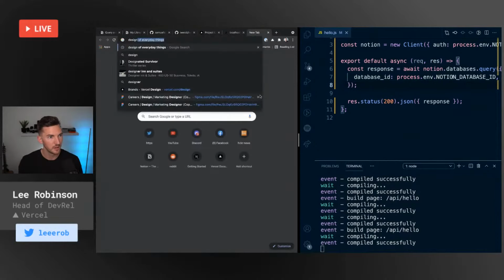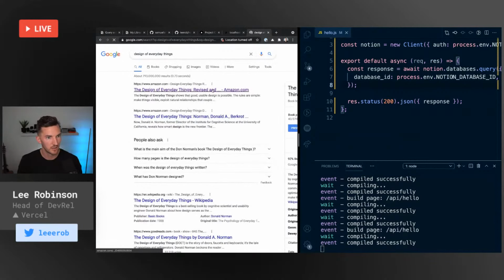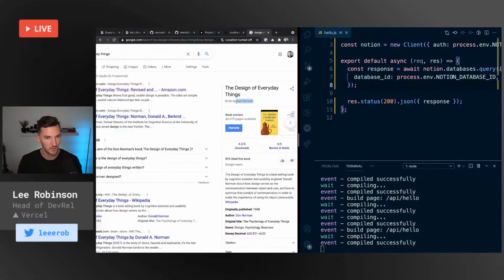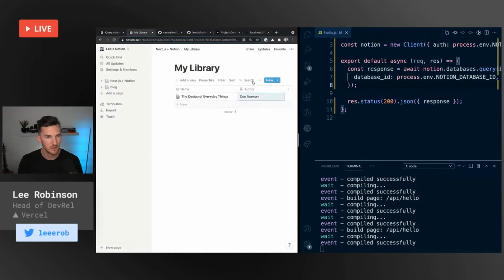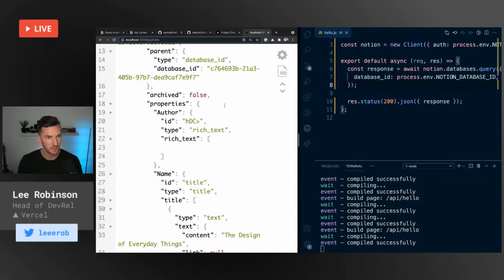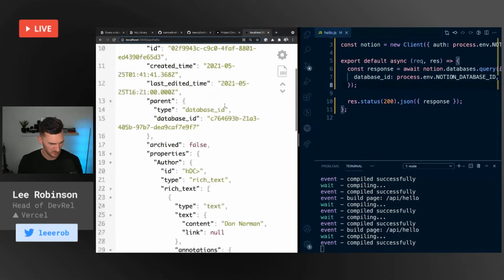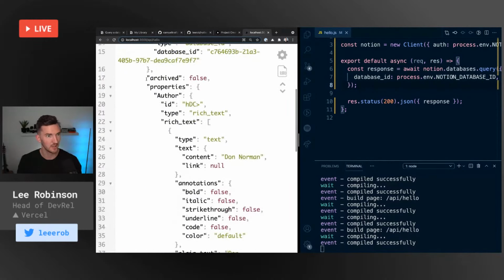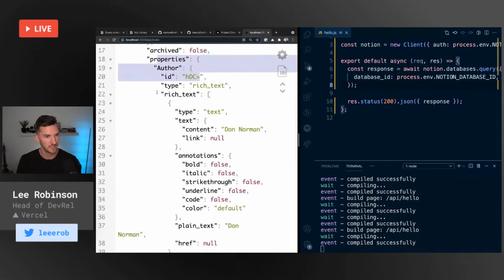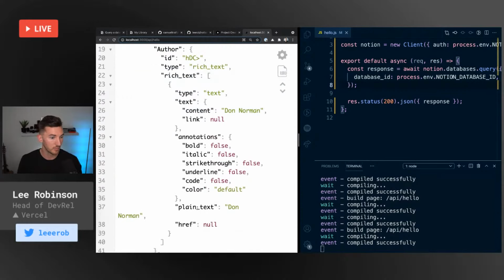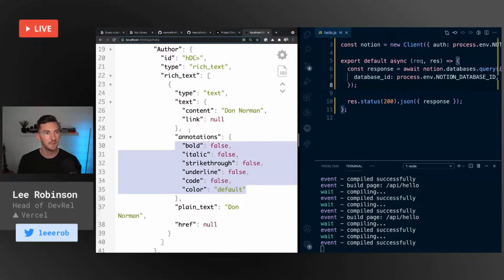I don't remember what the author is actually. Author is Don Norman. So add that information to Notion. I will refresh this. Amazing. So inside of author, we see this rich text or plain text of Don Norman. I could bold that or I could italicize that. That would be the different options for rich text. See all these different things here. That's really nice that it gives you the flexibility to do that.